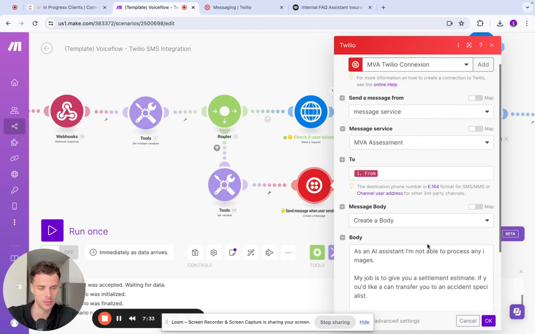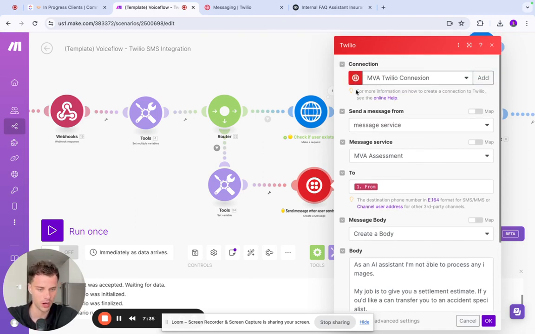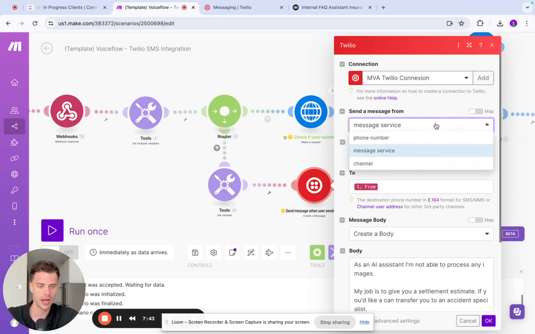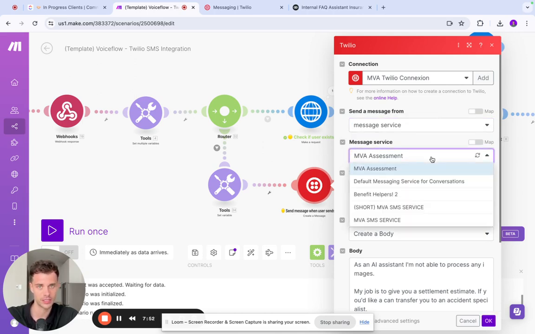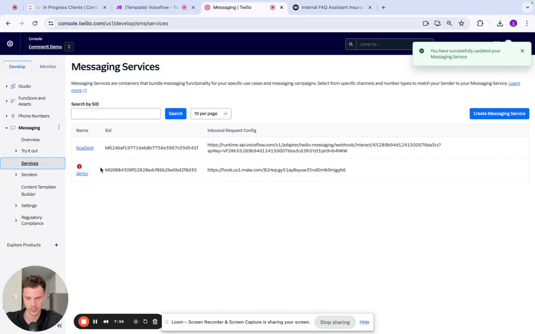Since we are at the Twilio module as well, I want to run you through how you set this up. Basically, you will first have to create a new Twilio connection. And once you create such a connection, you will have to select messaging service. And then you will have to select the relevant messaging service that you just created. So in this case, it would be demo.